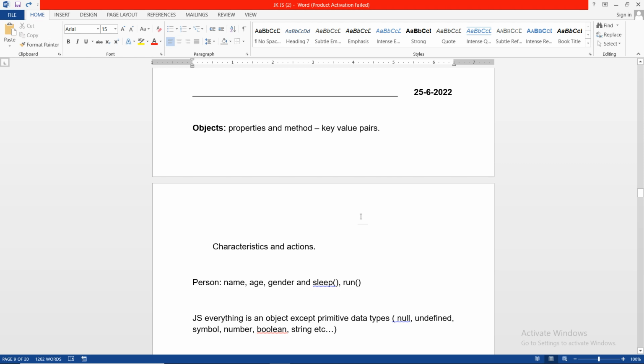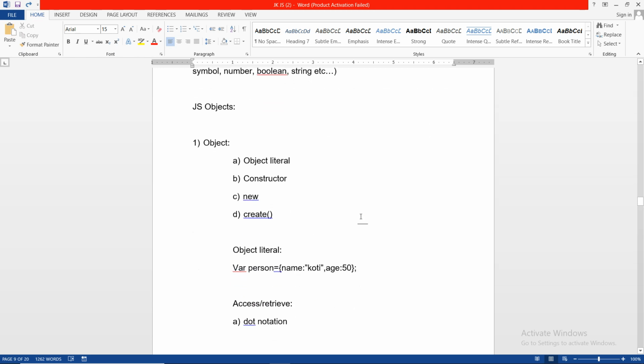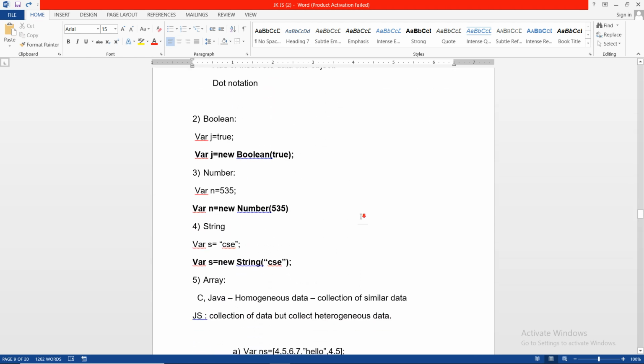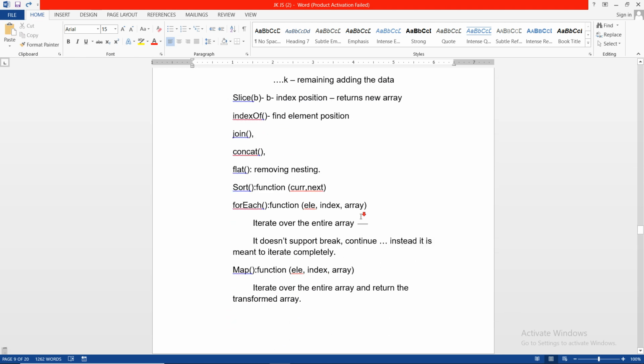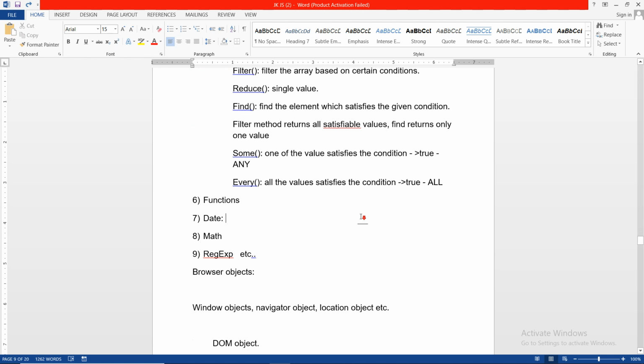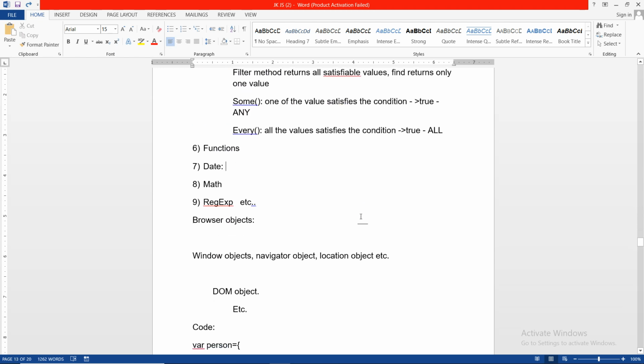Hi everyone. In the previous class, we have seen the concept of JavaScript objects like object, boolean, number, string, arrays, functions. All these things we have seen in the previous classes. Now in today's class, we will work with the date object. This date object is used to work with dates.